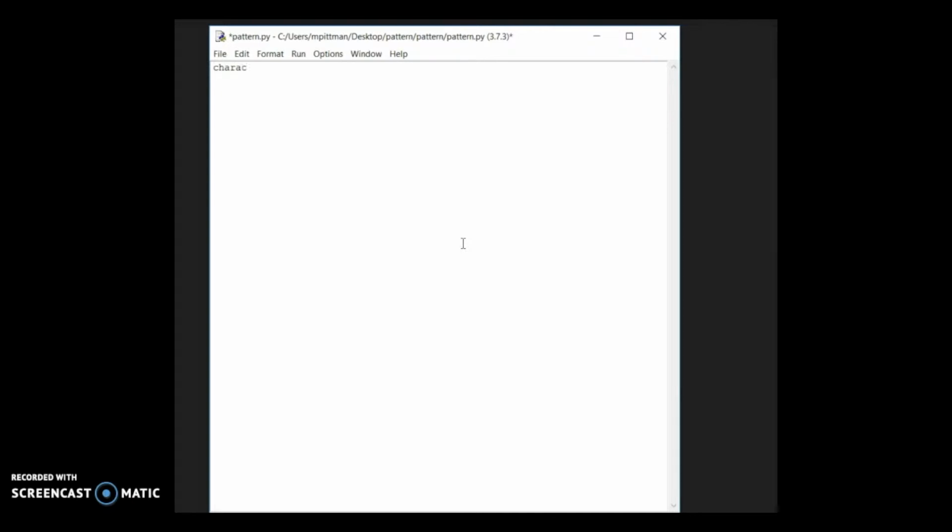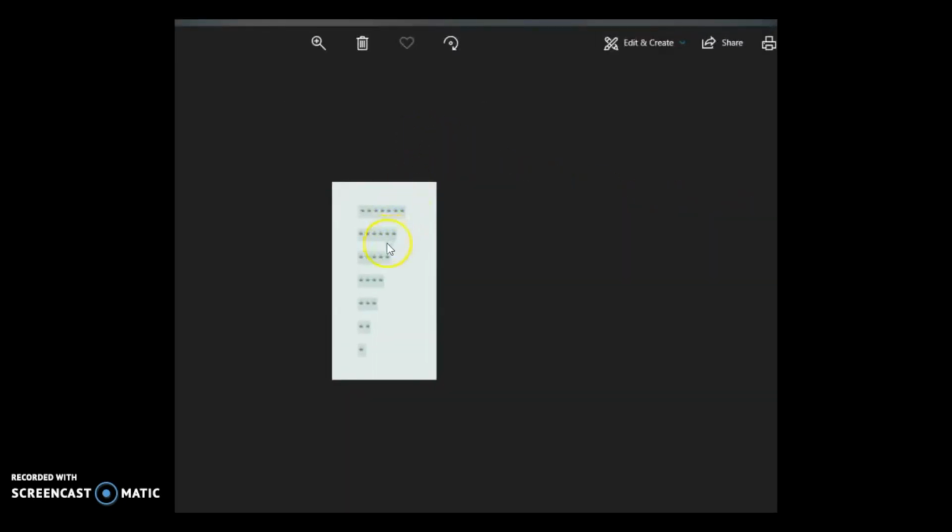So I'm going to have character equals, and then I'm going to put in the star. And then I know that I need 7 of them in the first row. And it's going to decrease by 1. So if I come back, there's 1, 2, 3, 4, 5, 6, 7. So I know I'm going to need 7 rows and columns essentially.